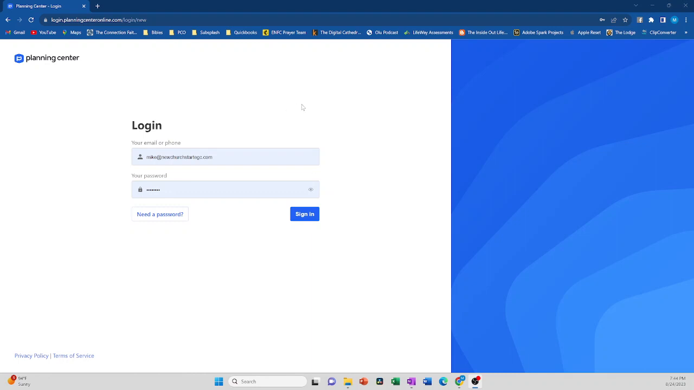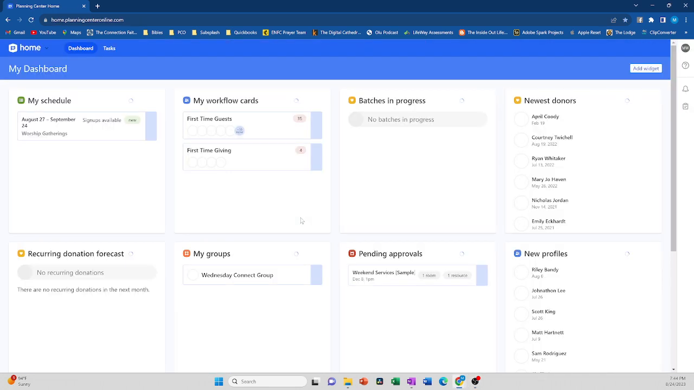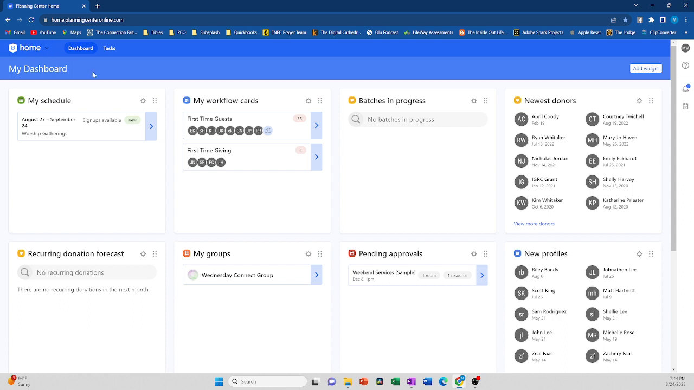Okay, so here's how to schedule teams for all of our worship gatherings through Planning Center. If you go to planningcenteronline.com, usually it'll pop up with your login screen. Once you've logged in, you can have it save your password so you don't have to do all this again, but if you need to, do that. You click login, it'll probably take you to your dashboard.